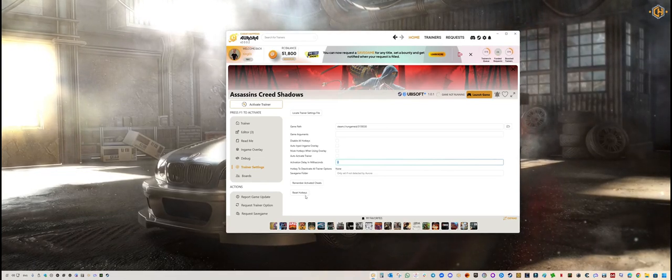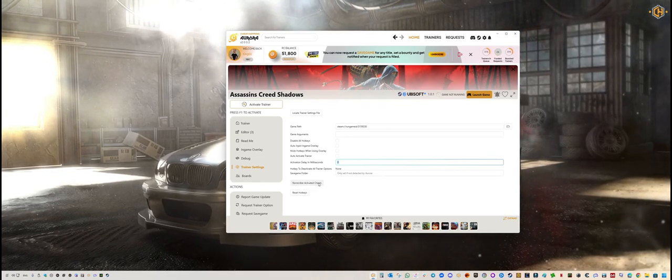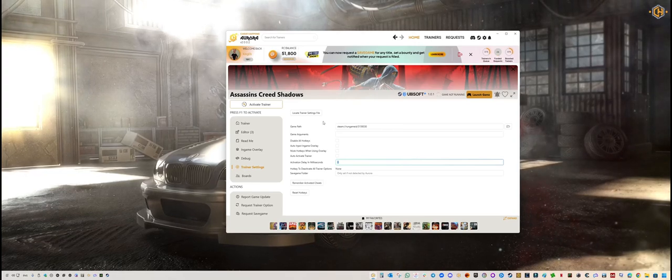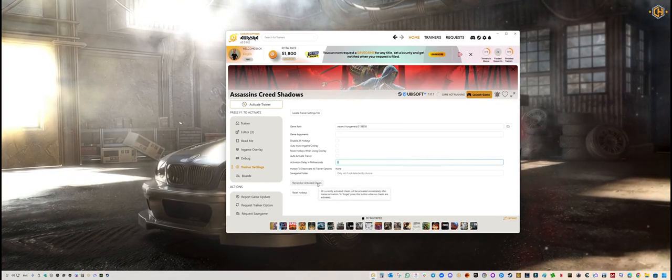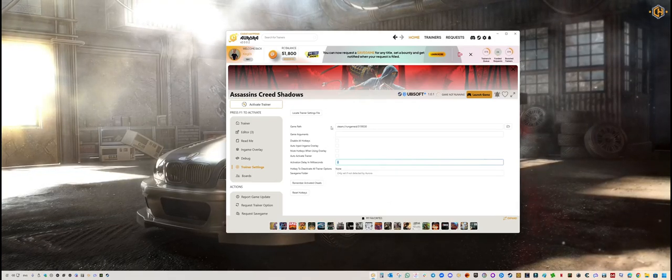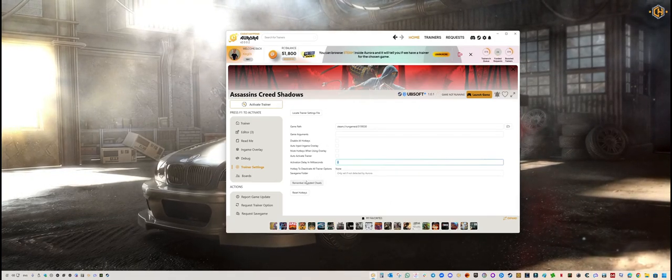We can also reset the hotkeys and remember activated cheats. Like if you used only God mode and infinite ammo, you can remember these activated cheats, and next time you run the game, it will activate these options automatically.